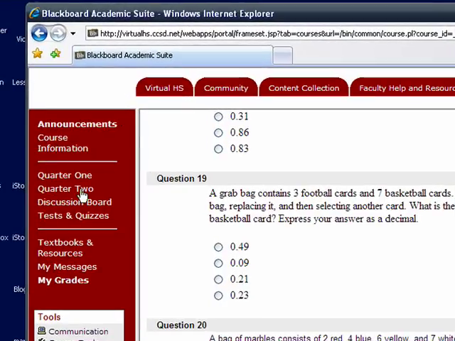And that's the basics of working through a lesson. Remember, you can always send your instructor a message by using the My Messages link, or contact your instructor on Wimba if you need help. And you can always check your progress by clicking on My Grades. So good luck to you this semester in Algebra 1.